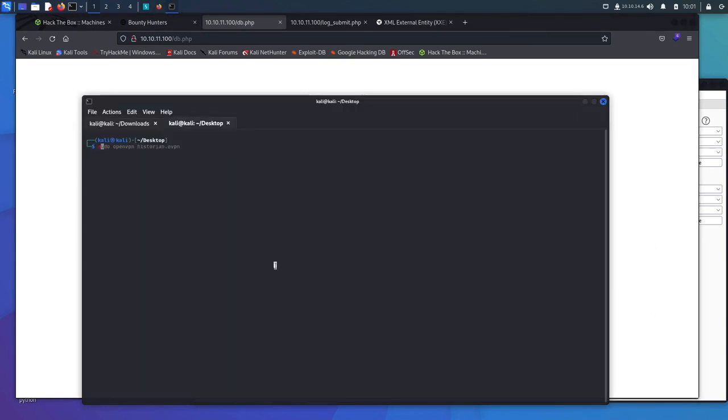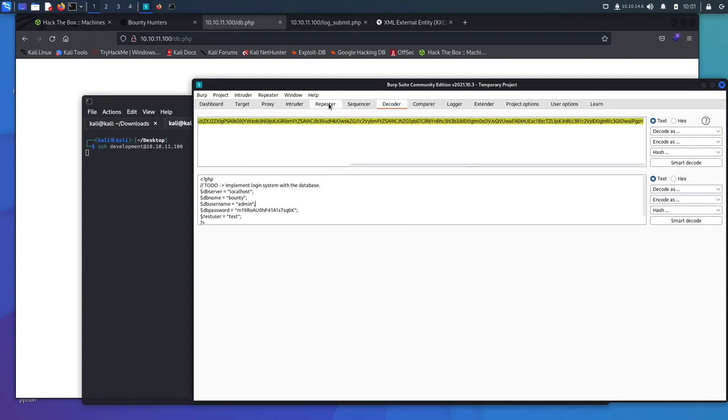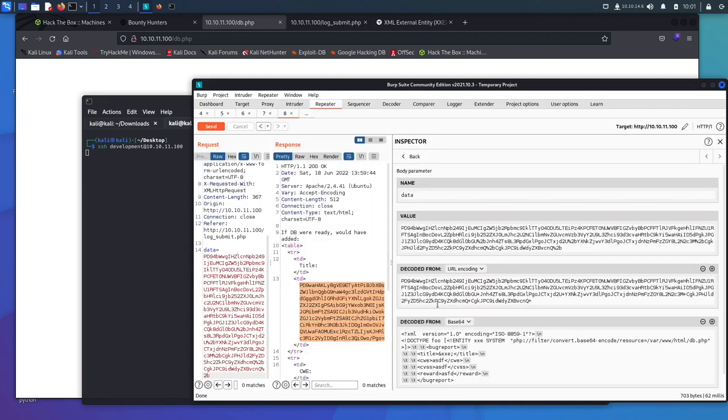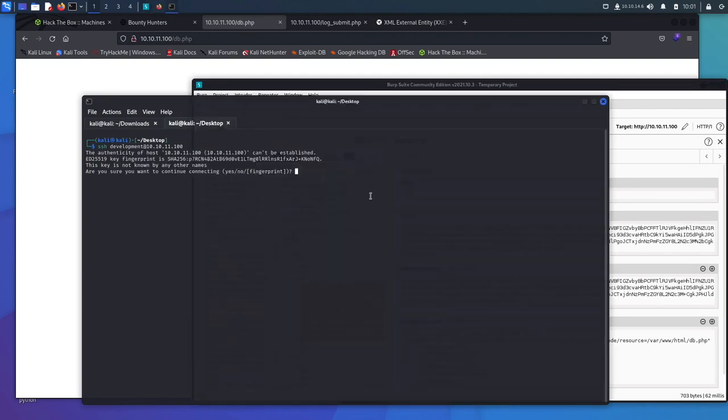So if we come over here and we say SSH, and then we say, make sure we had that user right. I think it was development@10.10.11.100. We might have to grab that user again. We'll say yes.